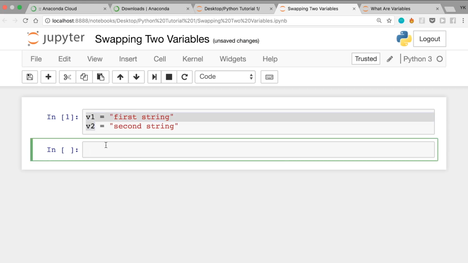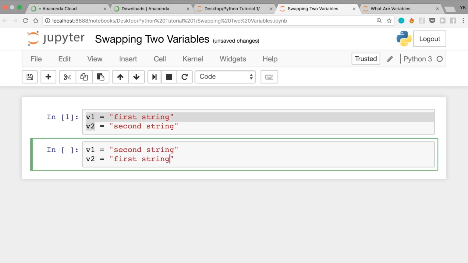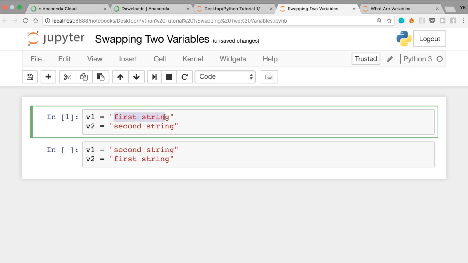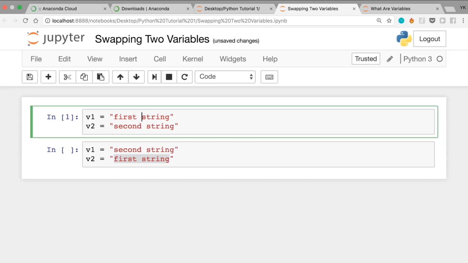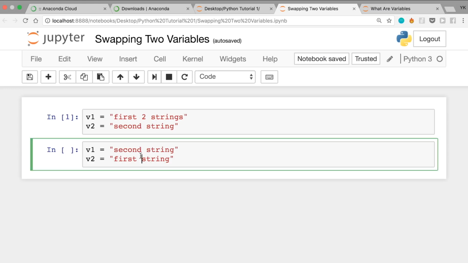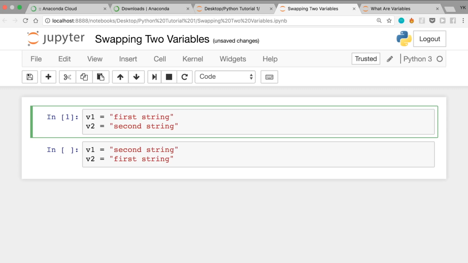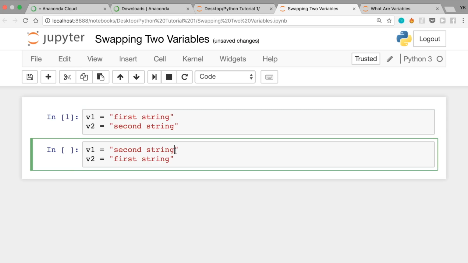The easiest way to solve this problem is just to write v1 equals second string and then v2 equals first string. But this might not be the best solution, because if you had a much longer string, it would be kind of cumbersome to repeat these strings. And then if one of the strings changes, so if first string becomes first two strings, then you need to rewrite your code right here to match that, to write first two strings again. So ideally, you want to be able to solve this problem without repeating the strings. Think about it for a second, and then I'm going to show you what a good solution might look like.